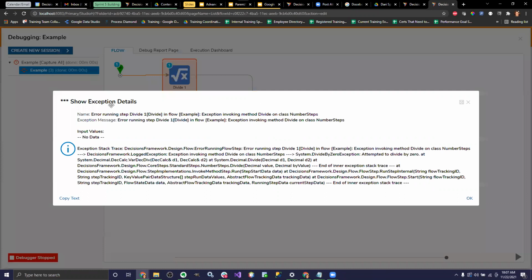When you look at it, a lot of it can be hard to decipher because it's a lot of words and a lot of stuff thrown at you. But the best way to look at it is that typically you'll find the answer somewhere in the middle of this exception stack trace details. As I'm reading through it, I can see that this flow, the example flow, tried to invoke the method, which is a fancy way to say try to run this step. And it threw an exception, and you can see it here. It says attempted to divide by 0.